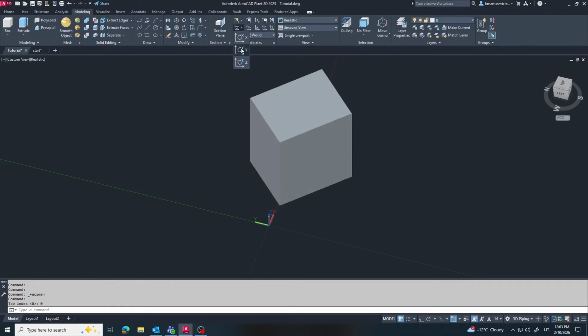The next button allows us to rotate the UCS around the X, Y, or Z axis. This changes the orientation of the coordinate system, not the object itself. The next button restores the previously active UCS. It allows us to quickly return to the coordinate system we were using before.